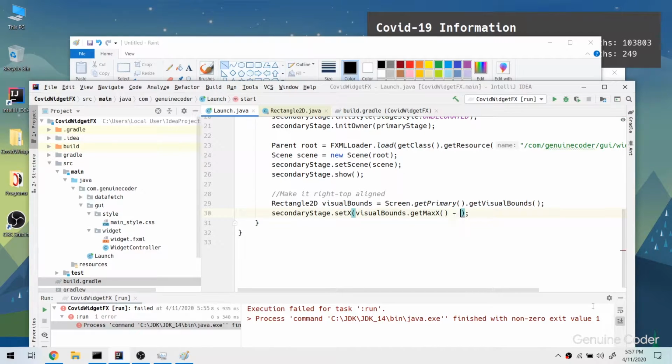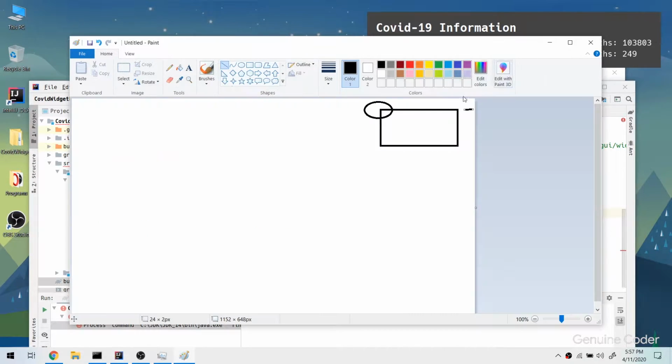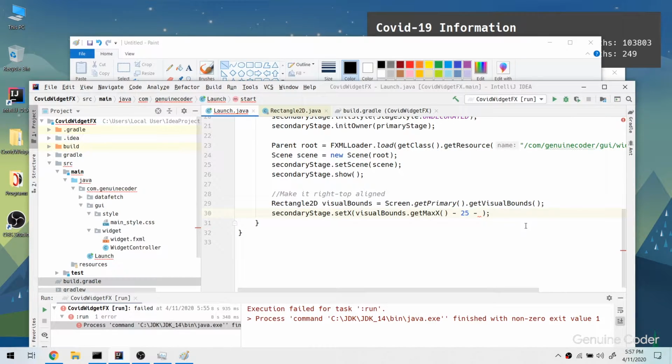Then I'm going to minus two values. The first one is 25, that is the padding, this white padding section or this much section. And then I am going to reduce my scene width. So scene dot get width. Okay, now the x is set.